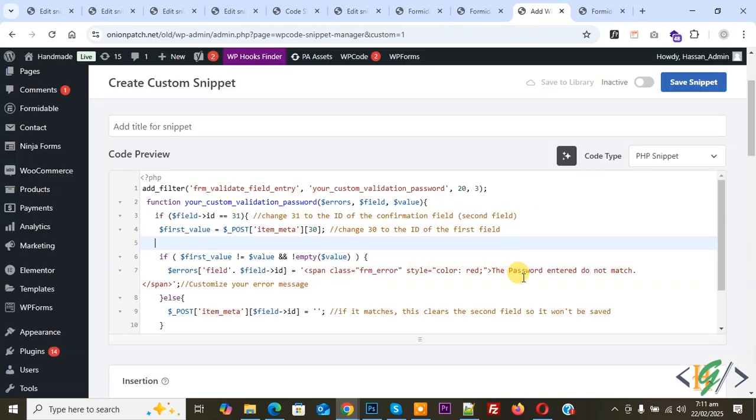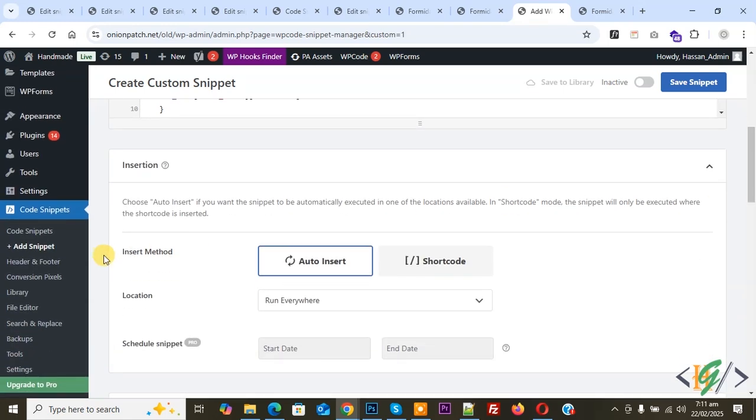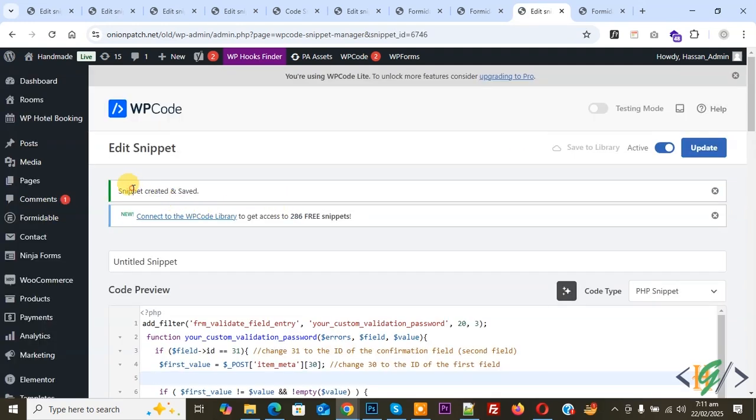You can add your field IDs. And then you see the error message: the passwords entered do not match. Then scroll down, you see Insert Method, Auto Insert, Location: Run Everywhere. On top you see Inactive, make it Active, and then click on Save Snippet. Now the snippet is created and saved.